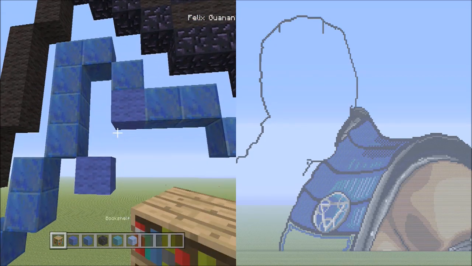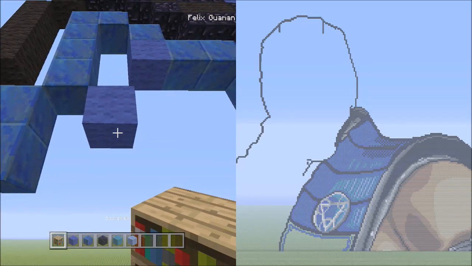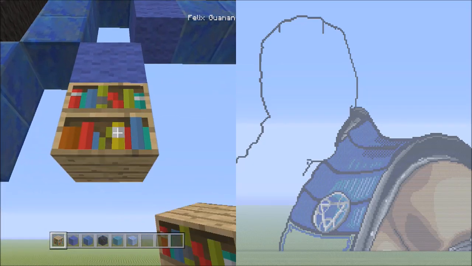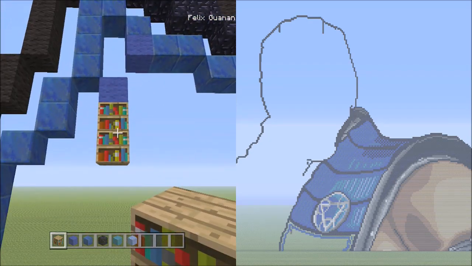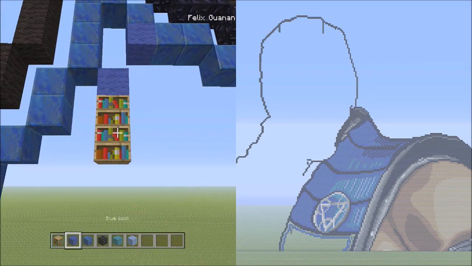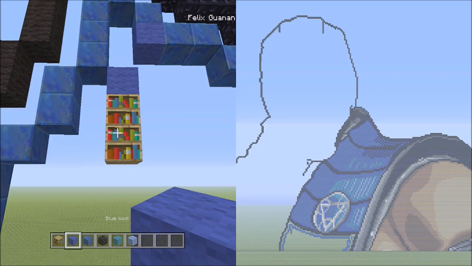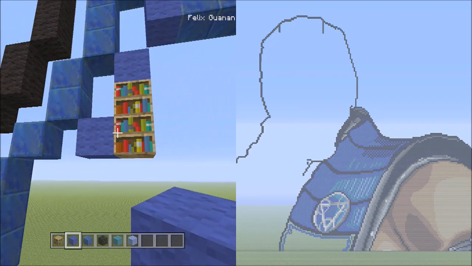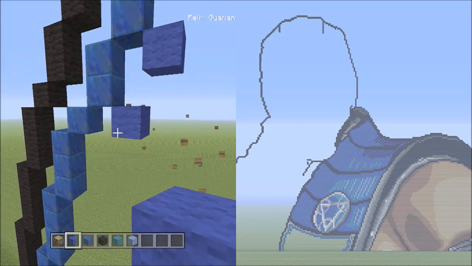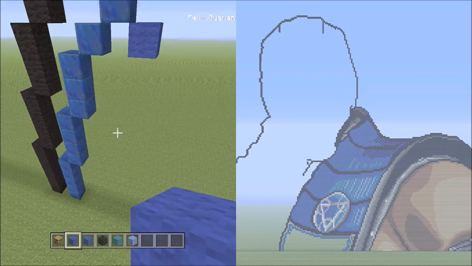So switch over to the placement, go down here. Underneath this blue wool, place two placements going down. That's one, two. And now we're going to be switching over to the blue wool. From the bottom block on the left side, place one blue wool. So that's one. Now let's keep doing this until we hit the four lapis blocks down there.